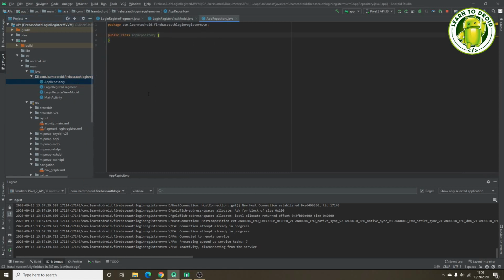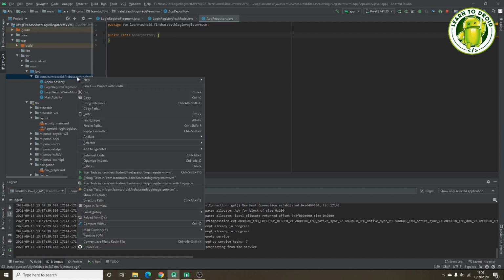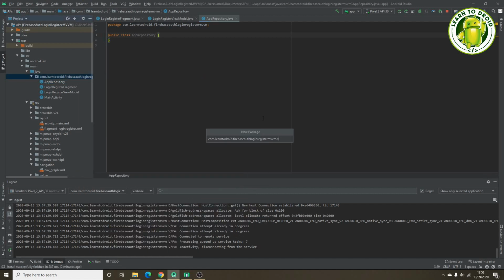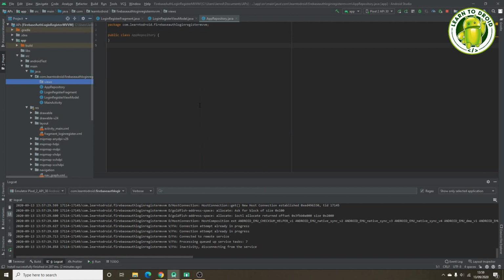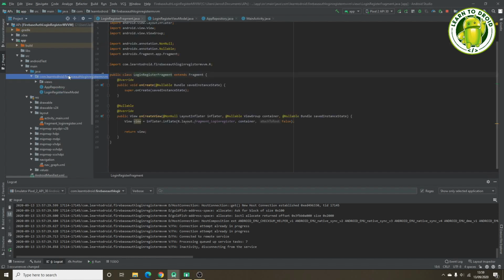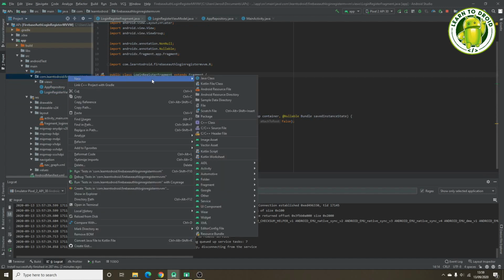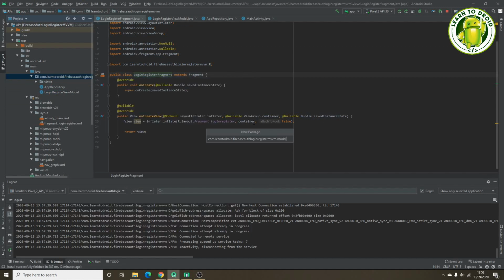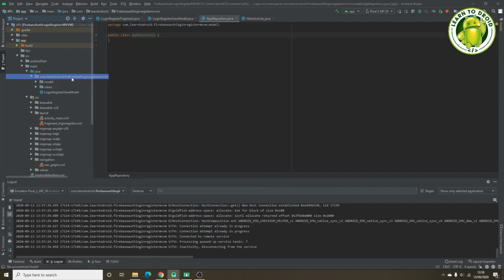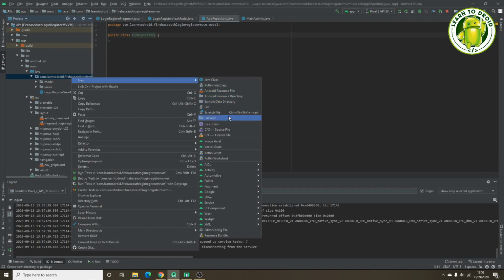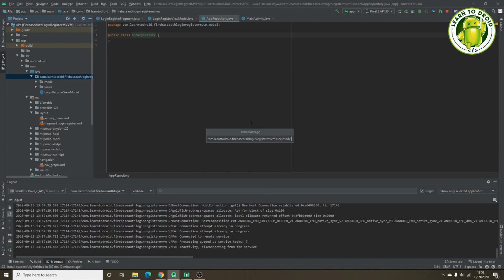And now we'll set up the structure of the packages for this project. So we'll create one package for views. In the views package, we'll place the main activity and the login register fragment in that package. Now we'll create a package for model, and we'll place the app repository in that model package, and we'll create the ViewModel package. In the ViewModel package, we'll place the login register ViewModel class.